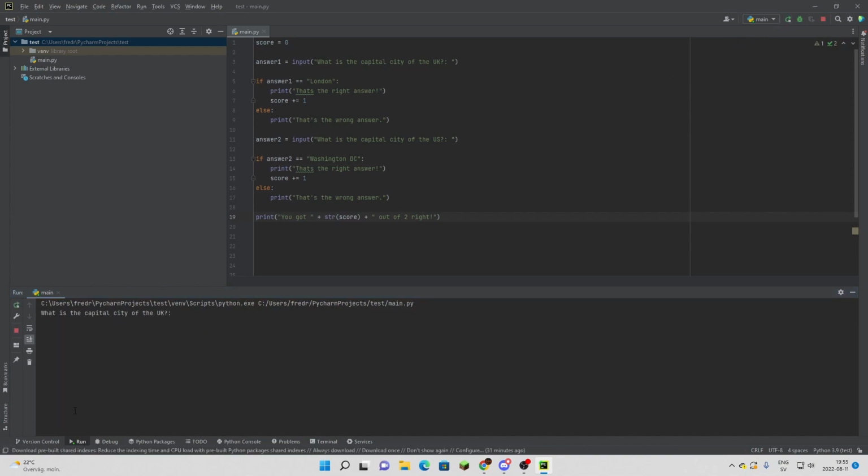And if we, for example, just write something very odd here, we see it gets 0 out of 2 right. With the both of them, London and Washington DC, you got 2 out of 2 right. So yeah, that's basically it.